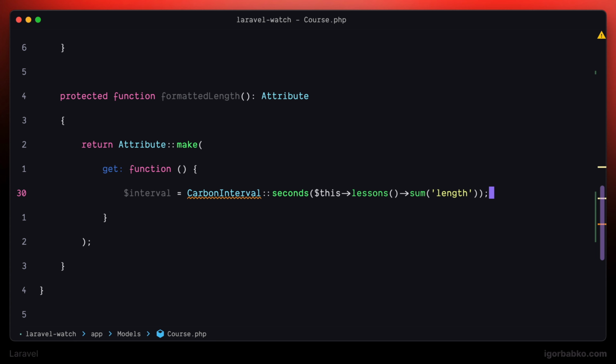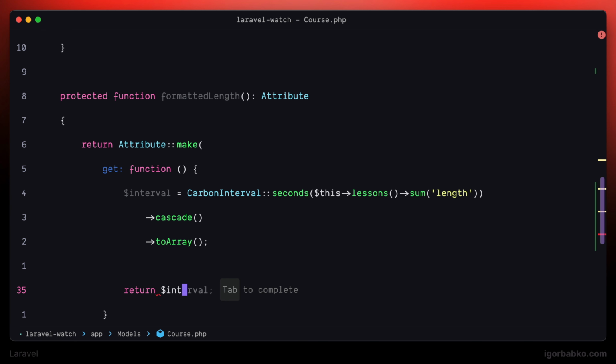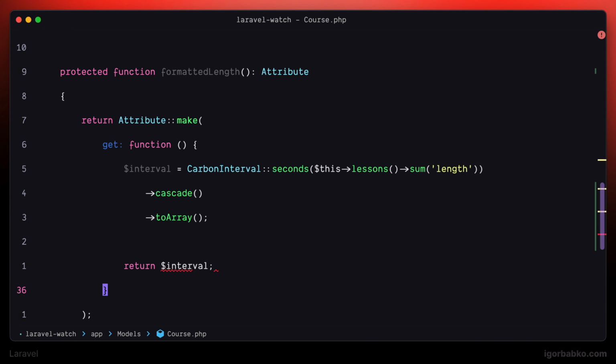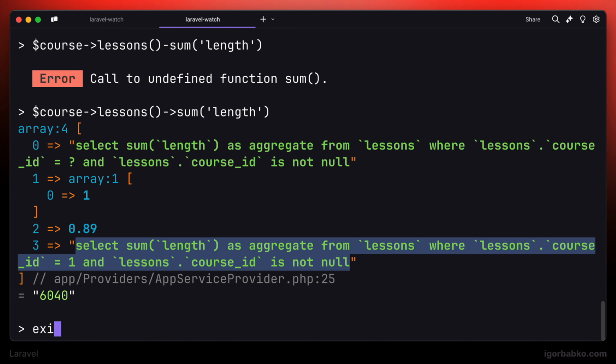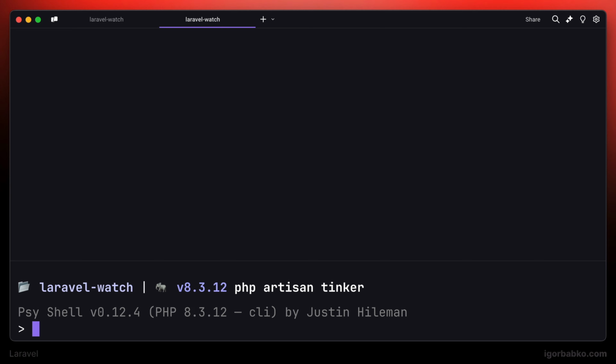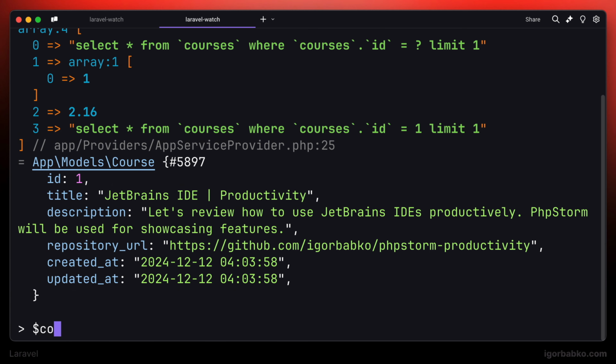And then by simply chaining a couple of other methods, such as cascade and toArray, we're going to get the associative array, which basically breaks down that amount of seconds we have passed into seconds method and gives us exact amount of hours, minutes, and seconds to actually represent that initial amount of seconds in the properly formatted form. Of course, it is better to see what this interval variable is going to contain eventually. Now let's open up Tinker and reference formatted length accessor. Let's see what the interval variable is going to contain.